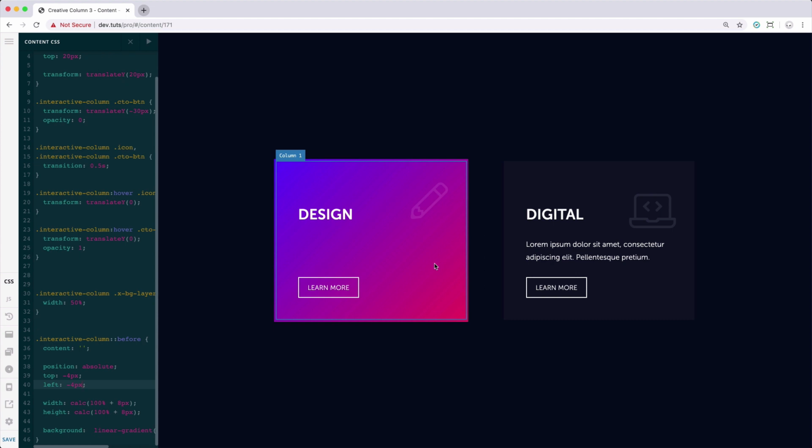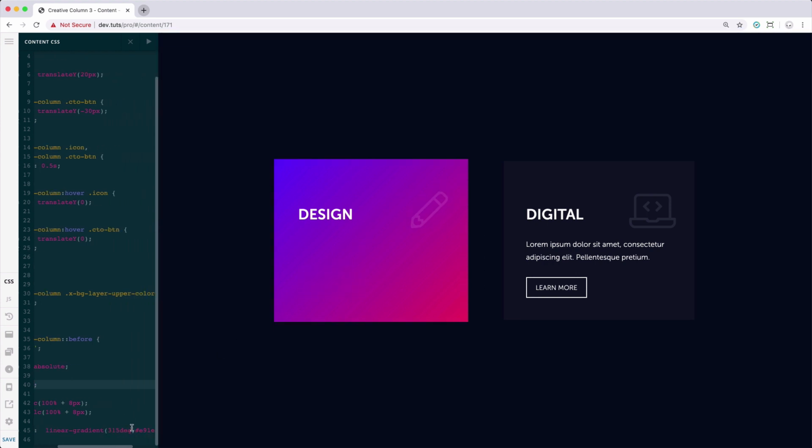Then, let's make sure that this pseudo element is positioned underneath the elements of this column. As you can see, some of the text content is not visible. That is because a pseudo element is covering it. So, to make sure that the pseudo element is positioned underneath the elements of this column, we have to add a z-index property and set it to somewhere quite low. Let's try 0.